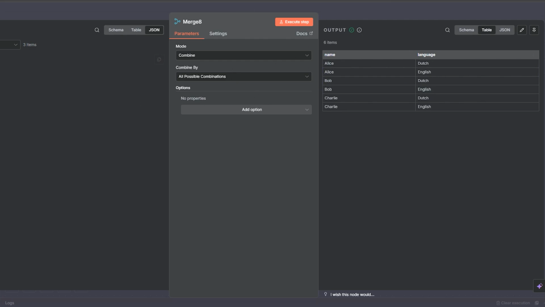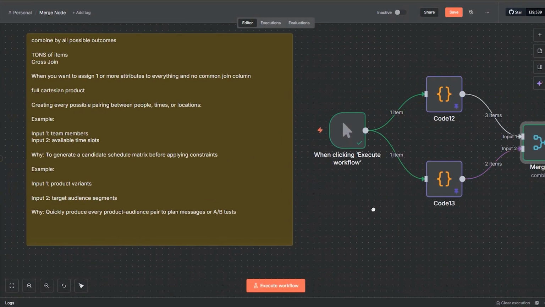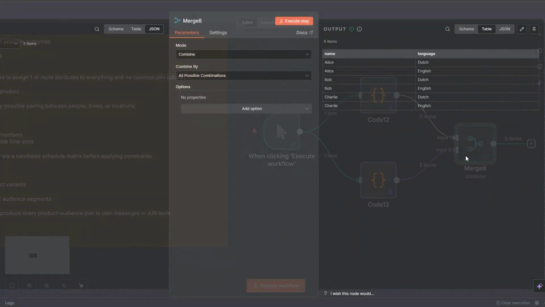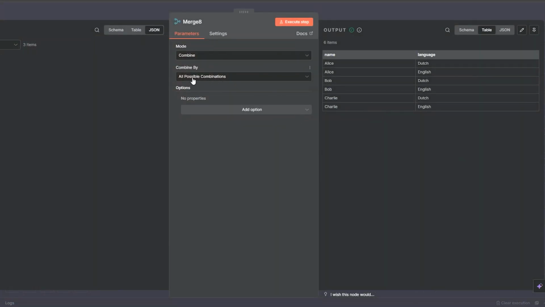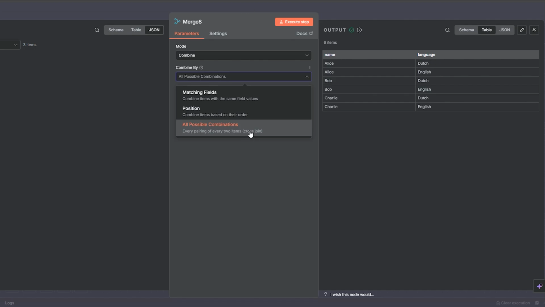And you can see we just had 3 over here and we had 2 over here, right? And this created 6. So you can see quickly, like this will really balloon up your data depending what you had, right? Like imagine we had 10 different languages and we had 40 different people, right? Like this, you're going to have a huge output on this side of things. So be very careful on this when you're going to use your cross join. And again, over here for your cross join, you go to combine, and this is all possible combinations. And it mentions over here as your cross join, right? So we talked about matching fields.